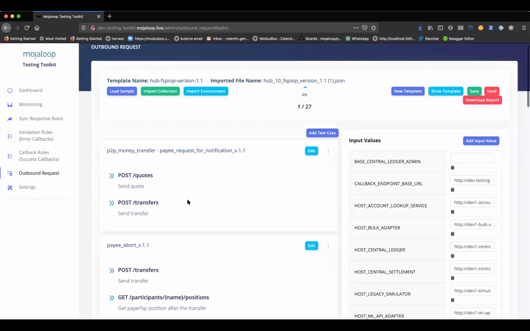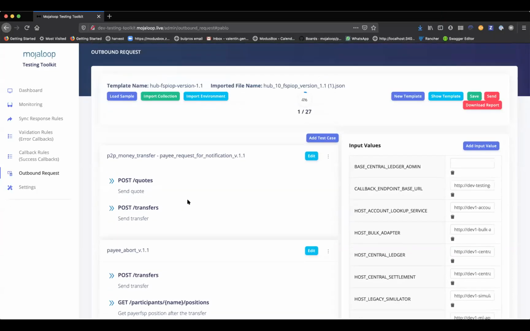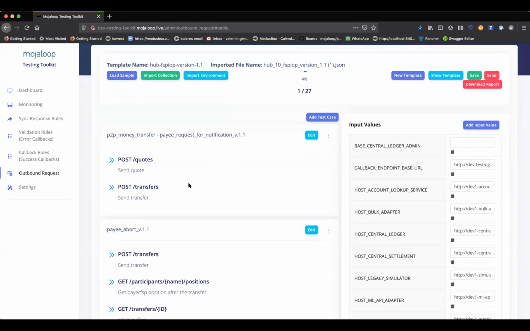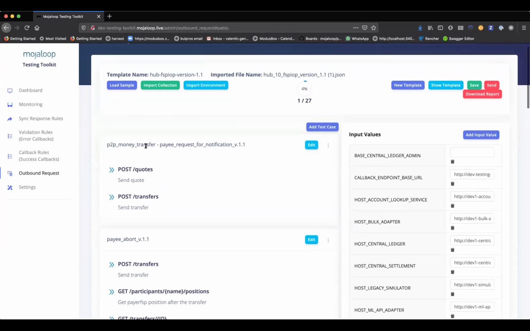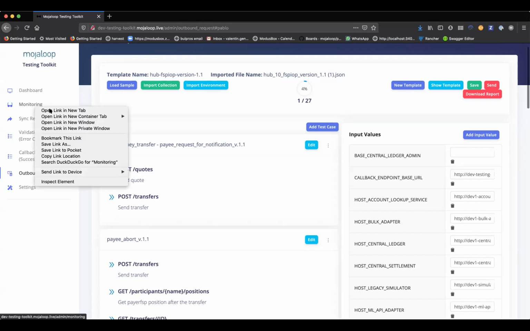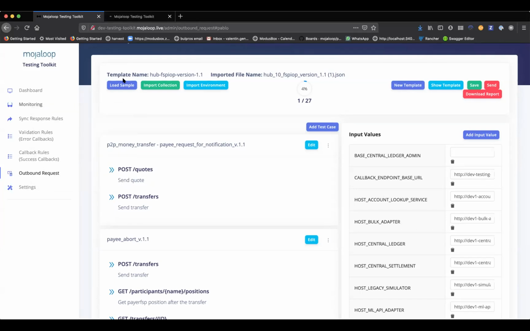So this is the testing toolkit that will be presented later on in detail. I will use it to show the three changes. The first one was the request for notification. This is the test case that we have prepared. Let me just open the monitoring tab of the testing toolkit.